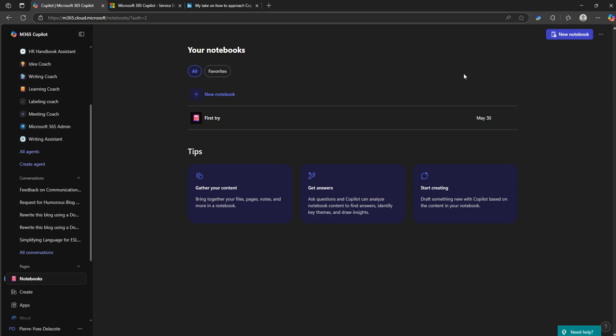Hey, let's do a tour of the notebooks in Copilot. Quite confusing with OneNote, but there's a new feature called Notebooks here in Copilot. And so let's try to understand what it is for. So basically, from what I understand, I'm still exploring it.